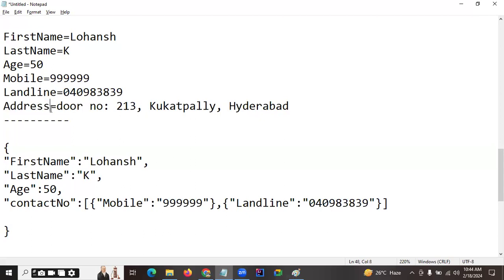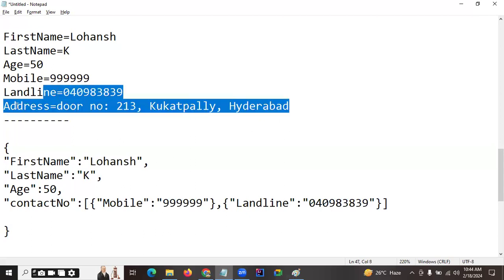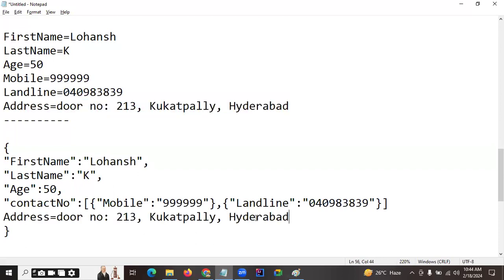And then the last one that I have is address. Address is only one value, so I can put it over here. I'll put it within the double quotations here.